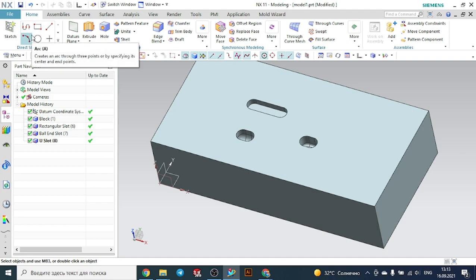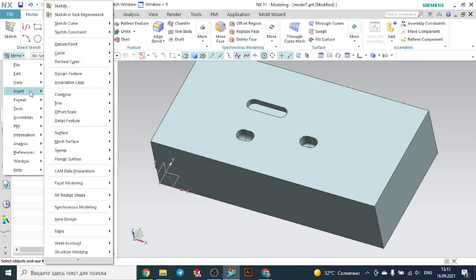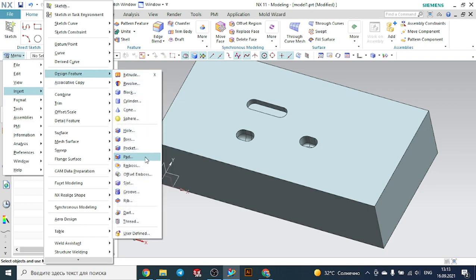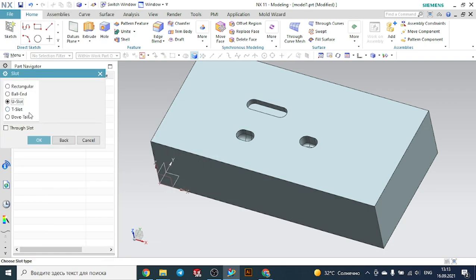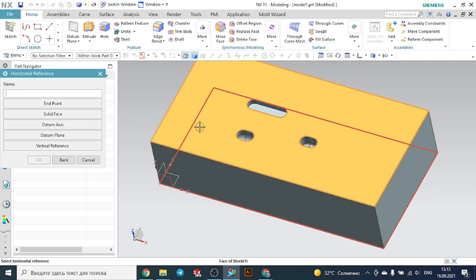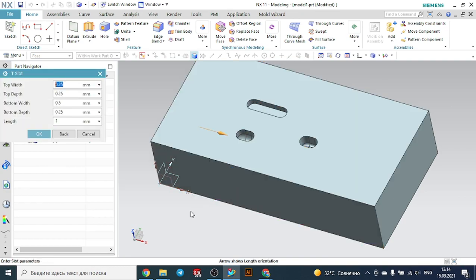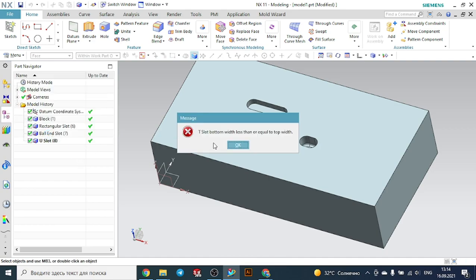Go home, menu, Insert, Design Feature, go to Slot again, and it's a T slot. The same, select the surface, the solid face. Here select this one. So here let's set the dimensions for the T slot. Change it to make it bigger. The depth. Okay, bottom width, let's make it 2, and let's make it 15. Press OK.